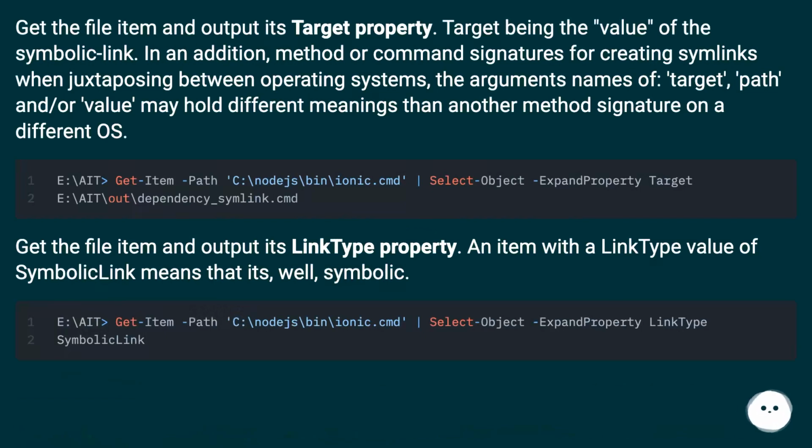In addition, method or command signatures for creating symlinks differ when juxtaposing between operating systems. The argument names of target, path, and/or value may hold different meanings than another method signature on a different OS. Get the file item and output its LinkType property. An item with a LinkType value of SymbolicLink means that it's, well, symbolic.